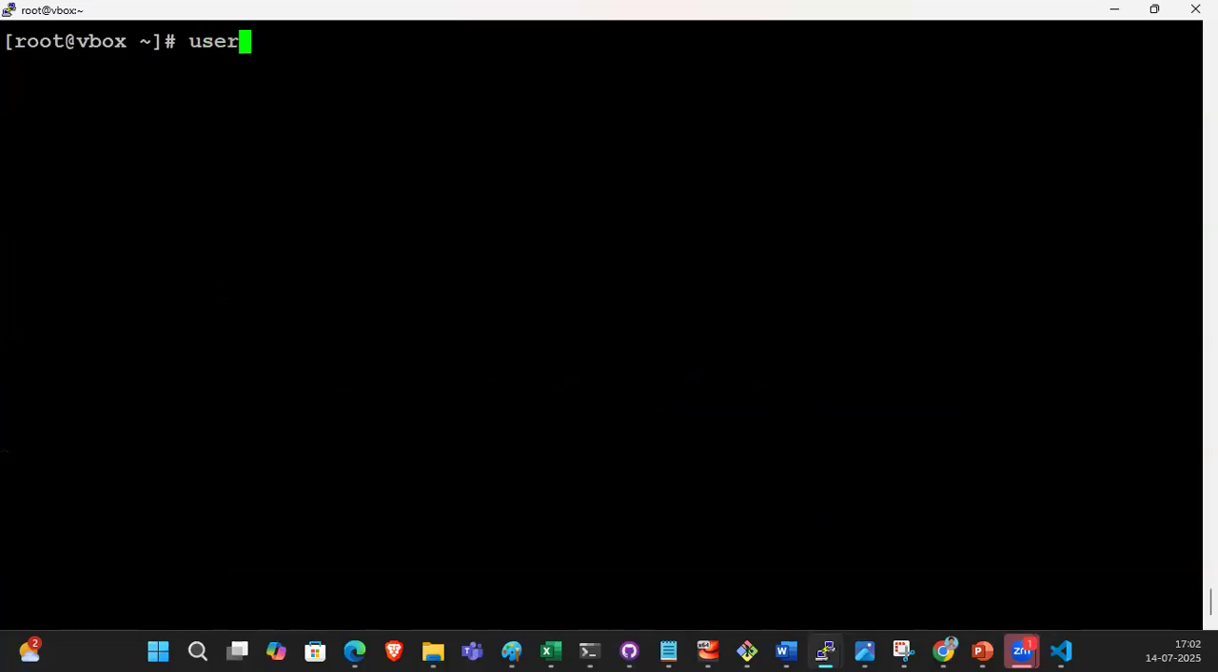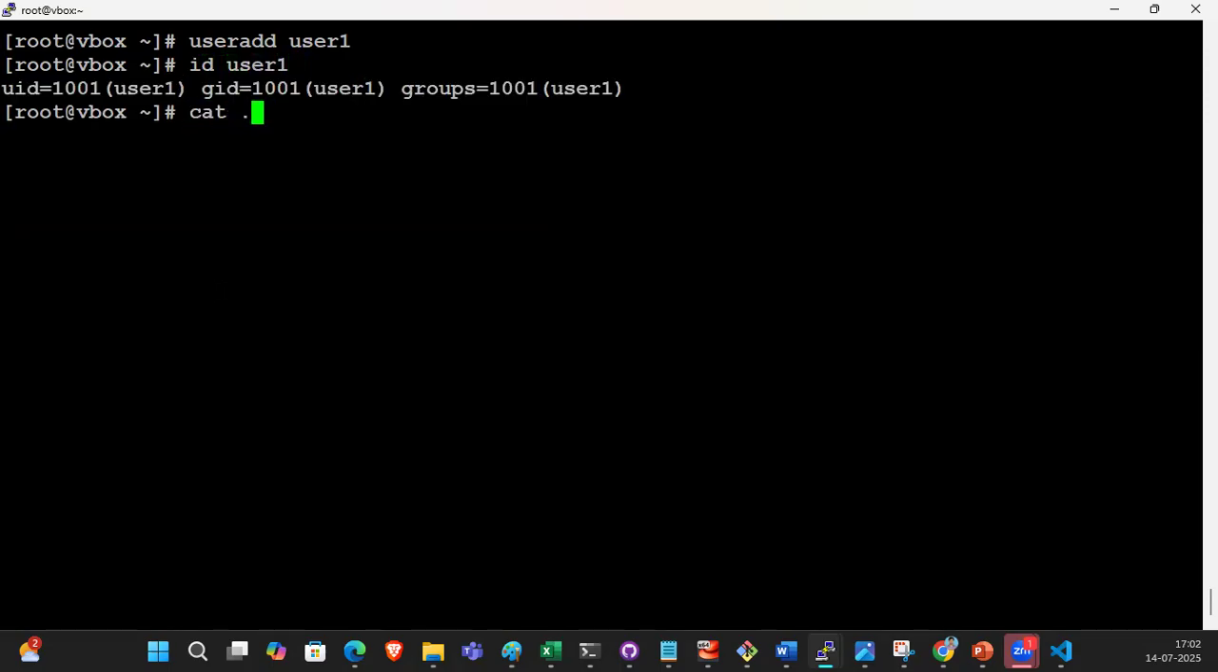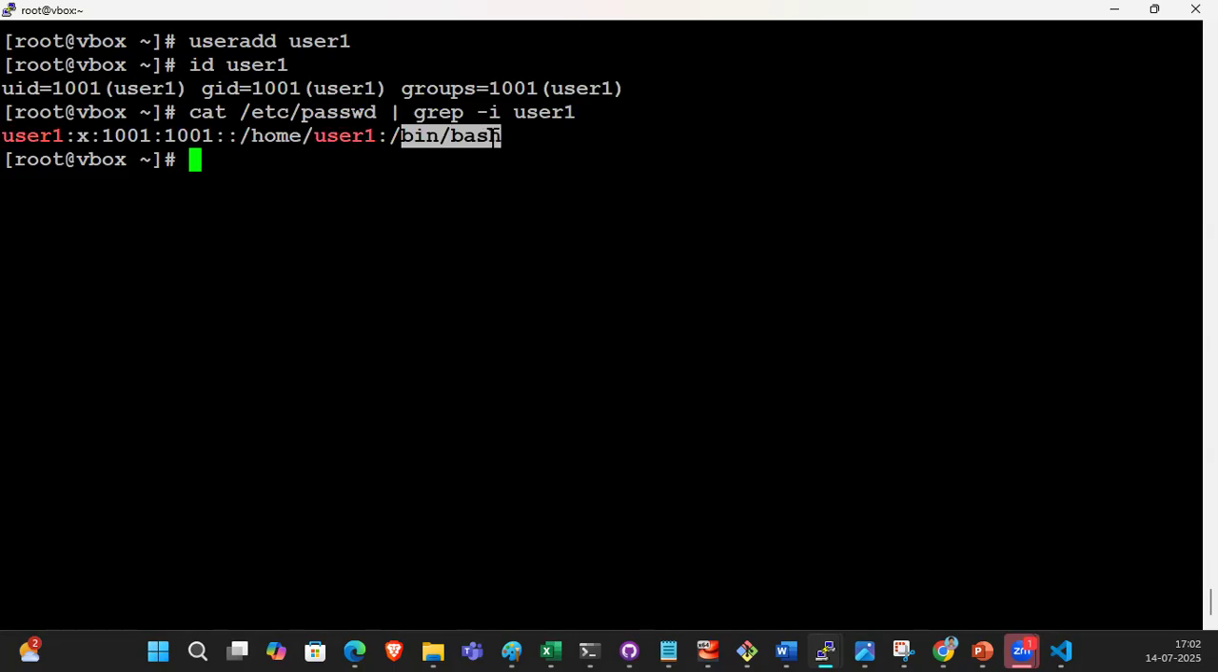Now let's see. useradd user1. id user1. cat /etc/passwd, grep only user1. Right, so user1 is created with /bin/bash and home directory user1, and 1001 is the user ID and 1001 is the group ID. So this is user1. Understood, right?